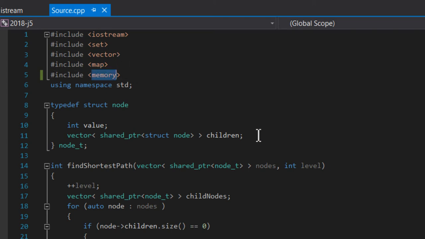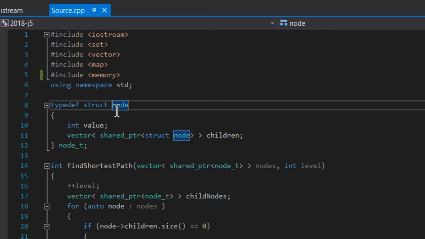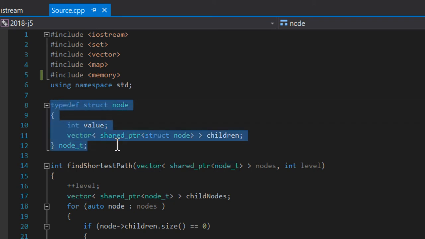Then we have the memory header. That's mainly for the shared pointer. You don't have to use it, but to make the memory management easier, you should use it. So here we declare the namespace std, and then define the node structure. In each node we have a value, which is the page number. And also we have a vector of nodes, the shared nodes in the tree, which are also the pages that we can jump to from the current page.